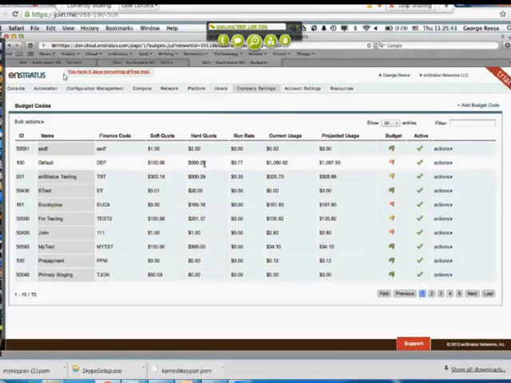The hard quota means that I can't provision any more resources against that. So, if I cross the soft quota but haven't crossed the hard quota yet, the alert goes out, but I can still do stuff to put the budget at risk. And then obviously once the hard quota is crossed, that's it.